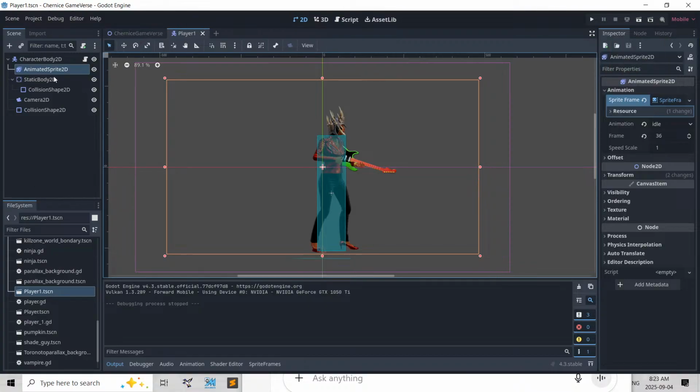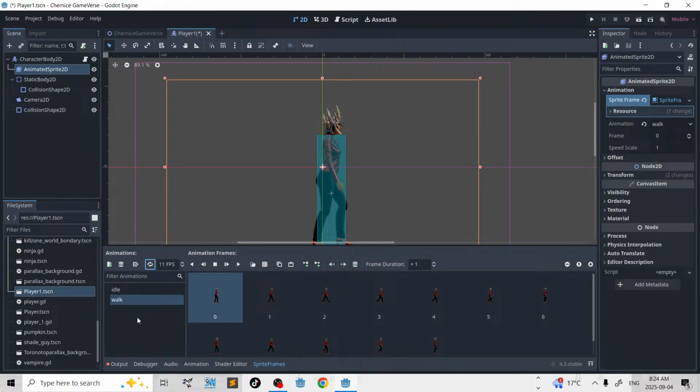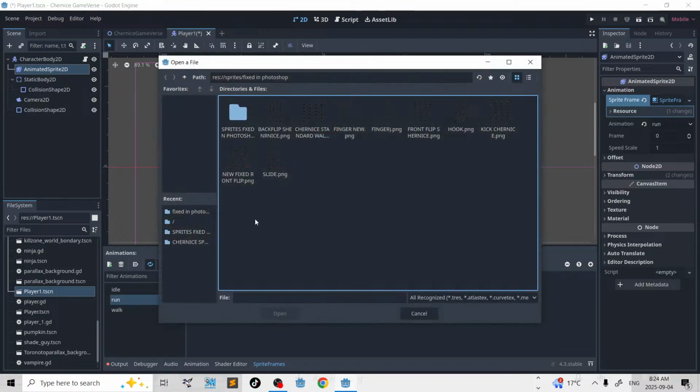So back to animated sprite. I'm gonna take this off so it's not automatic again. I'm gonna go to add animation. I'm gonna go to slide. No, sorry. Run. Click over here. I'm gonna find the run. New fix front.